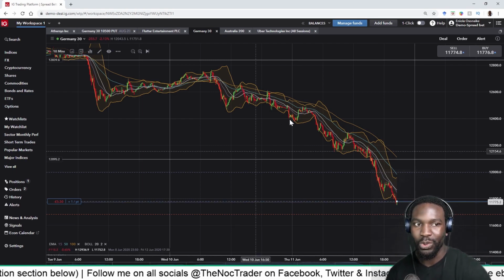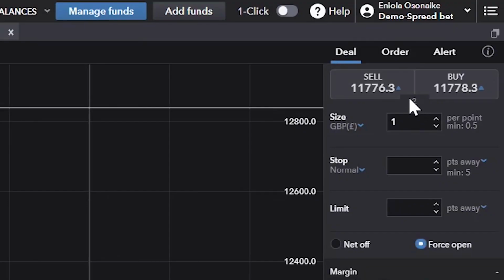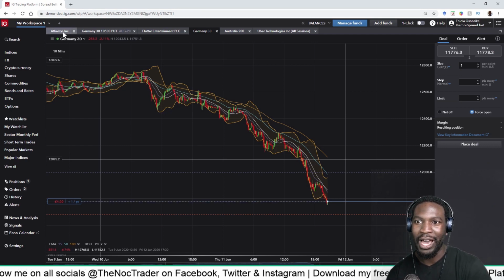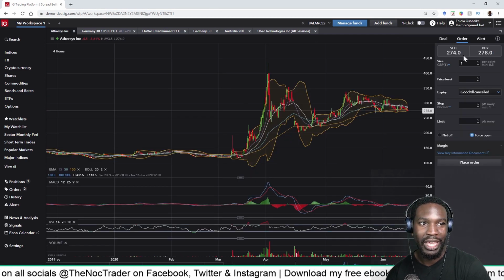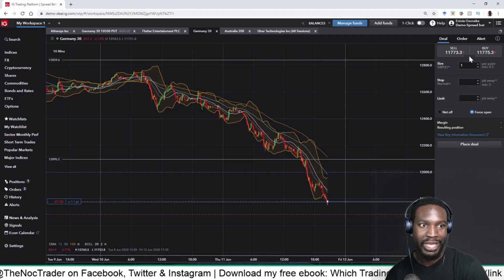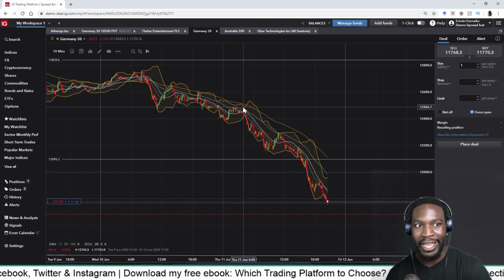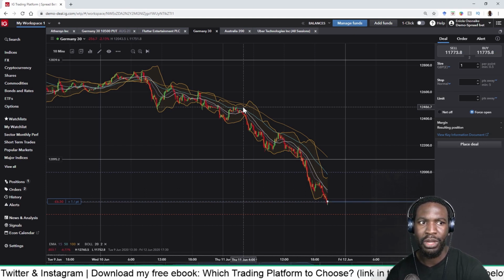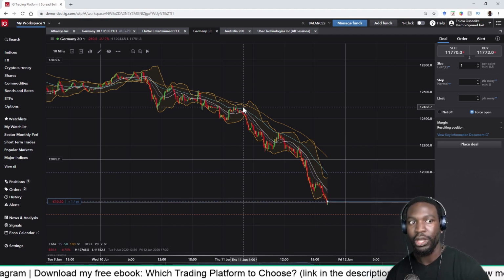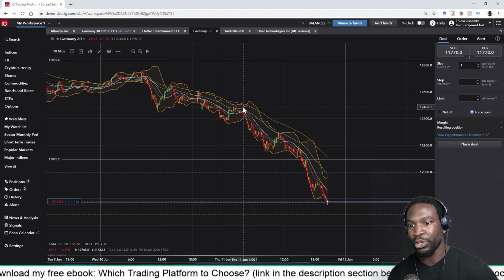Little tidbit as well, the spread is actually shown here on DAX. Some of the stocks don't show the spread. With AlphaSys, I was looking for the spread and it didn't show it there, but with DAX it showed it. So the spread here is 2. What that means is that your buy is 2 pips above the actual market price and your sell is 2 pips below it.